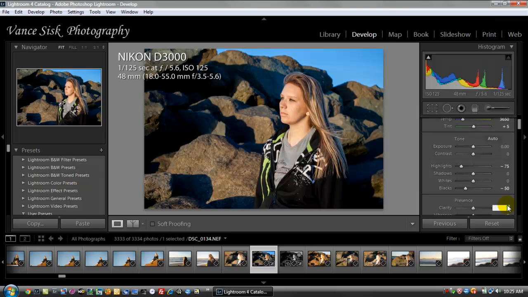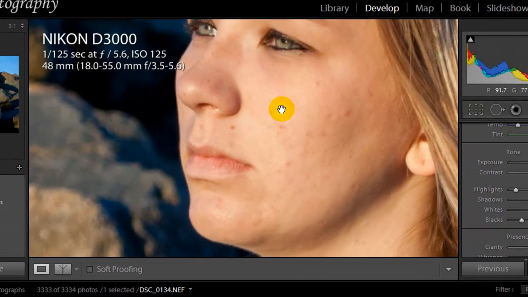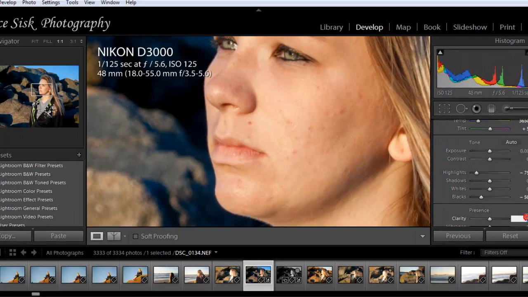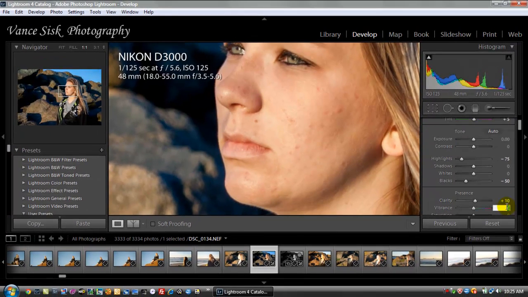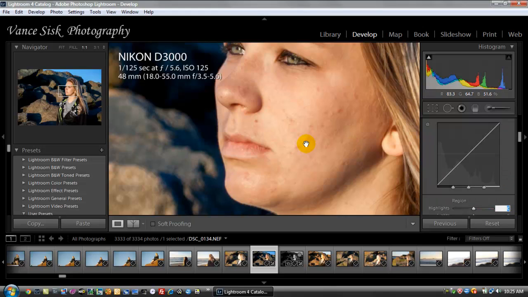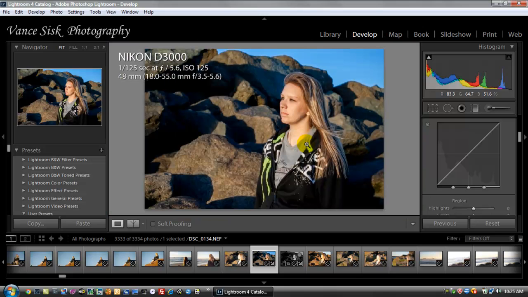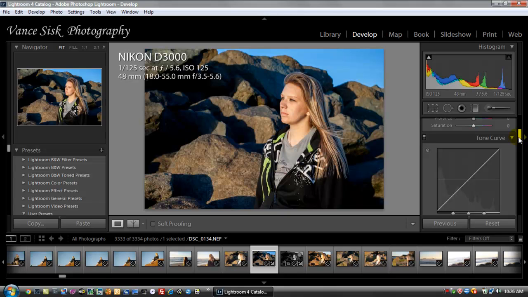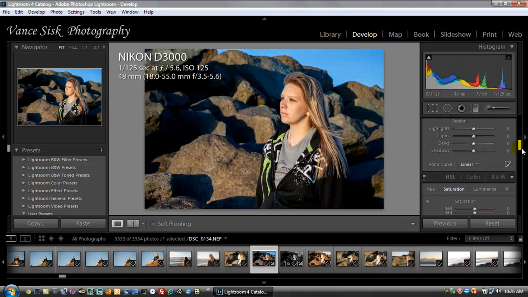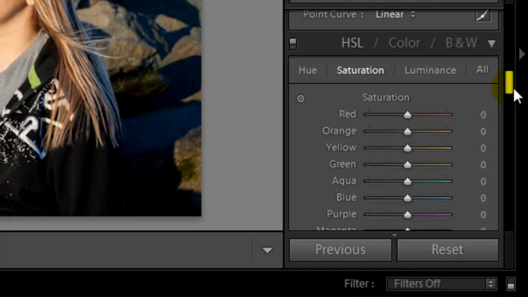The clarity, I'm going to use 10 on the clarity, which will bring out a little bit more detail in the image itself. Vibrance, saturation, we're going to leave the same. We're going to skip over the tone curve. I don't use this a lot in portrait photography. So we're going to skip over this section to go down to the next section, which is the HSL color or black and white. We're going to stay here on HSL and the saturation.